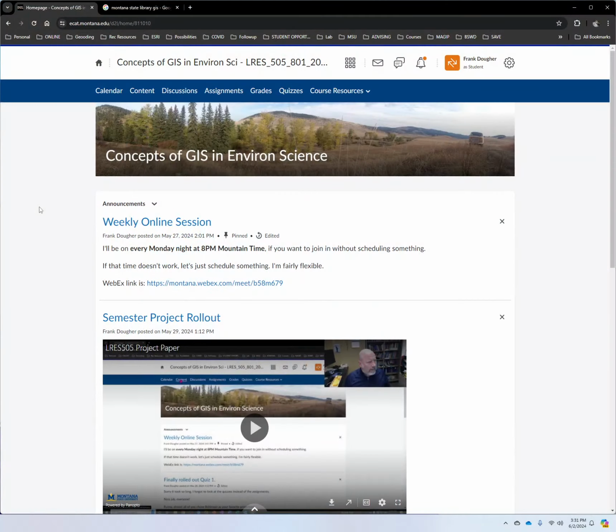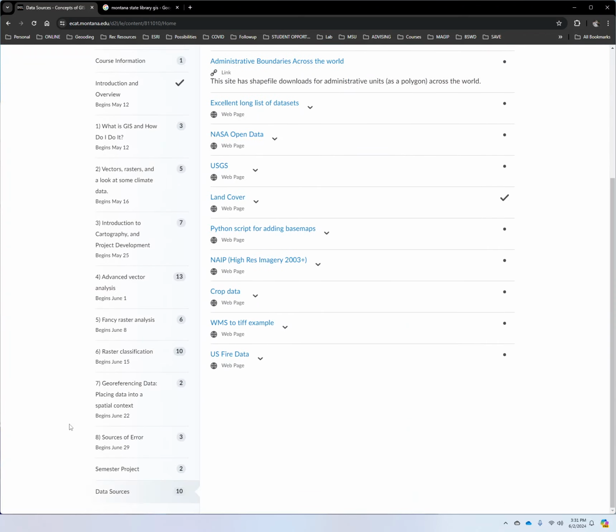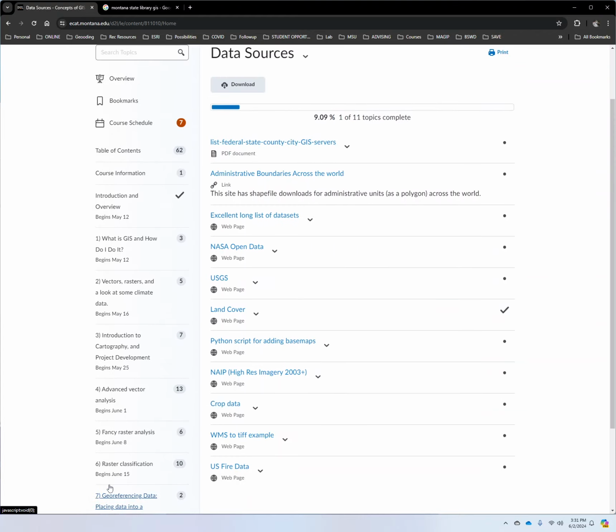It's a little simpler to grasp, but I will do a quick address a little later on about accessing online live data. But let's take a quick look at how I would go ahead and search for some data. To begin with, if we take a look at the D2L and go to the content and look on down, underneath the semester project, there is a link for data sources.